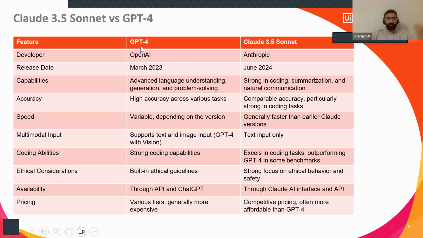GPT-4 is developed by OpenAI. Claude 3.5 is developed by Anthropic. I want you to remember this word Anthropic because when we install it, we need to use this one. It was released in June 24, fairly new compared to GPT-4. And it has similar capabilities: accuracy is similar, speed is similar. For multimodal input, only text input is supported by Claude.